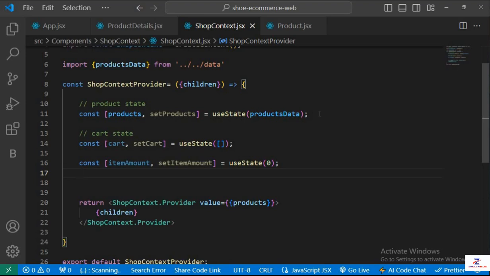Also, I'm going to create another state variable for the total price. This total price is going to track the total price of the items in our cart. So after we have added several items to the cart, the state variable that I'm going to create is what will be in charge of tracking the total price of the items.